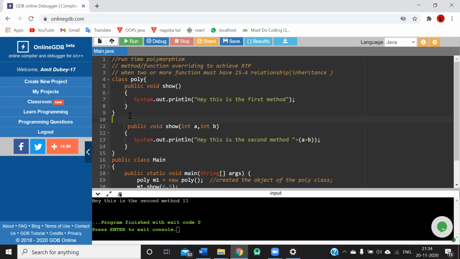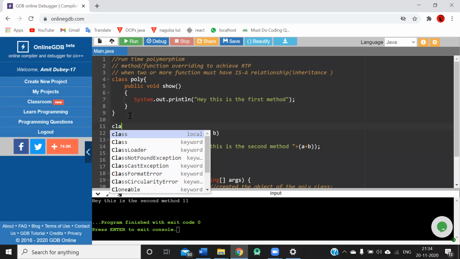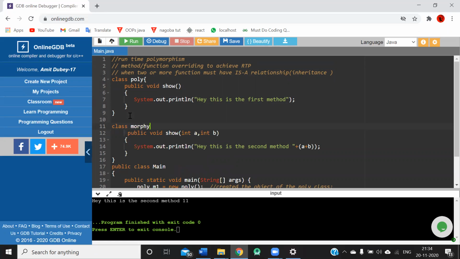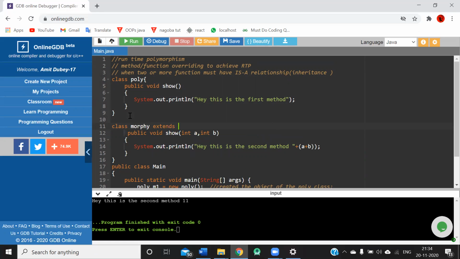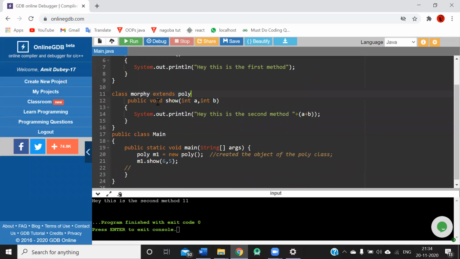Say I'm using class Morphy extends my base class poly. I do not need to use opening and closing brackets because this is not the syntax of a class. And inside the same class I have the same name. Let's use the same parameters too, that is, no parameters. Let me remove it from here, and let me remove it from here too.